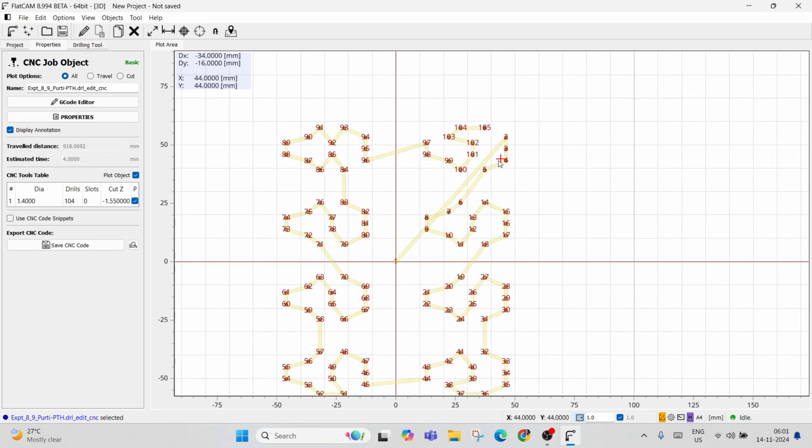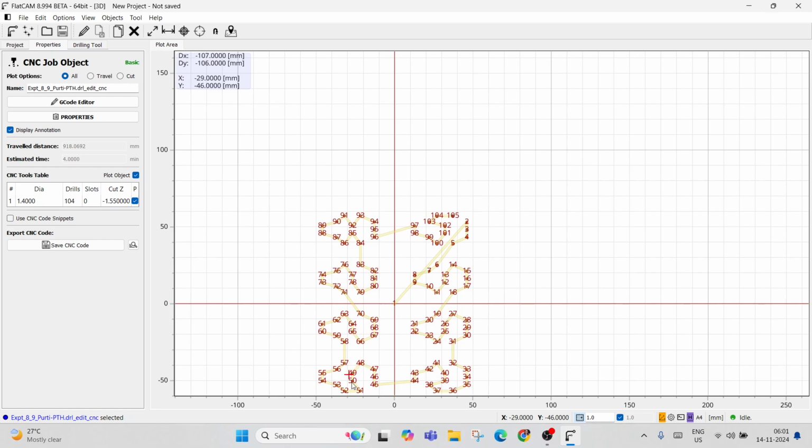So you can see it is going to go here, then come here, complete all the holes here, complete all the holes here, and like this it is going to go on drilling. And then finally, after finishing here at hole 105, it will come back to the origin at whatever height was mentioned. Okay, so this is the G code that has got generated.